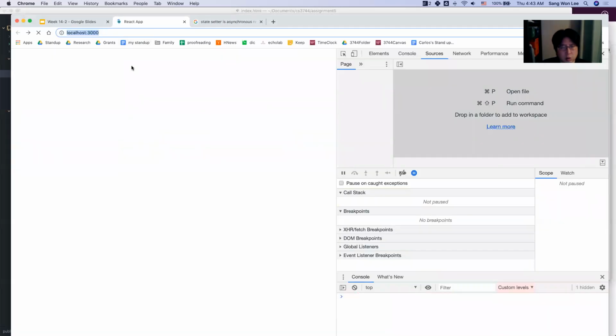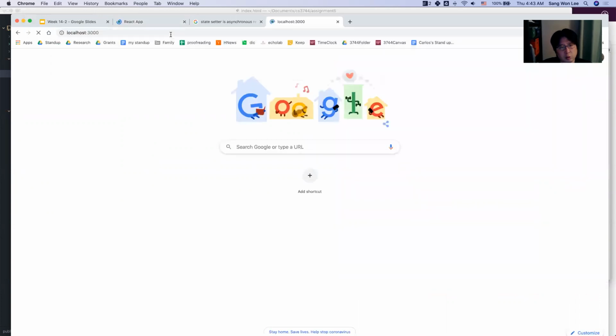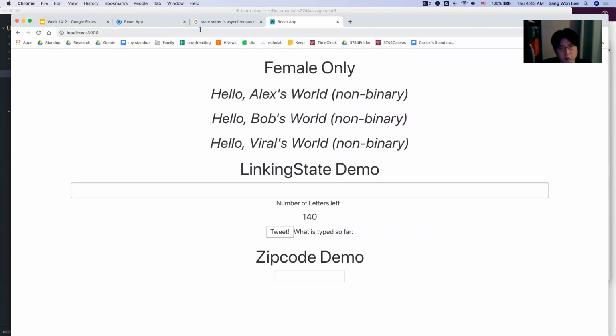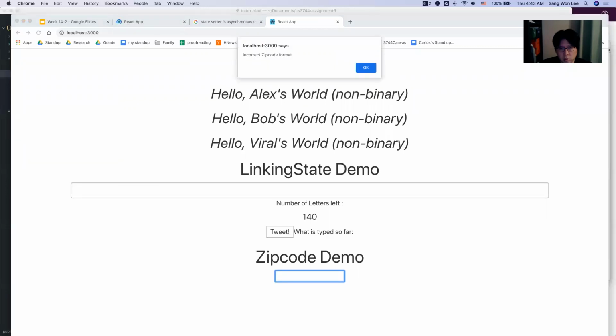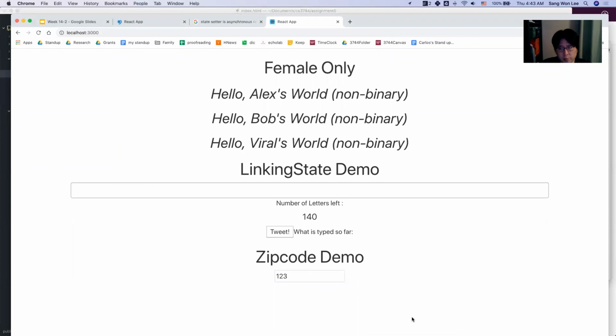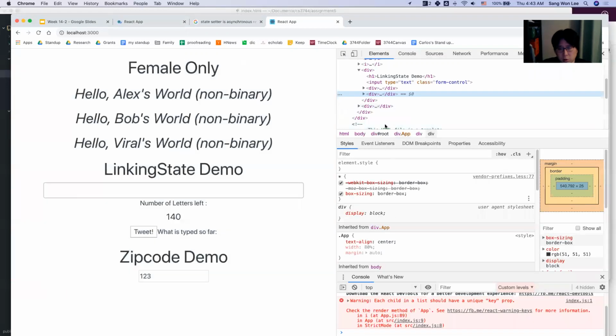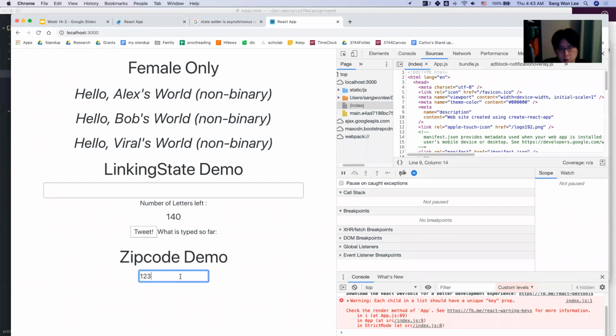sometimes I don't know exactly why, but sometimes React hangs. This may happen to you as well. If that happens, simply open a new tab and work on it, and forget about the other tab. Hopefully you'll be able to close it later. So let's say 1, interesting, 2, 3. So let me actually 4.